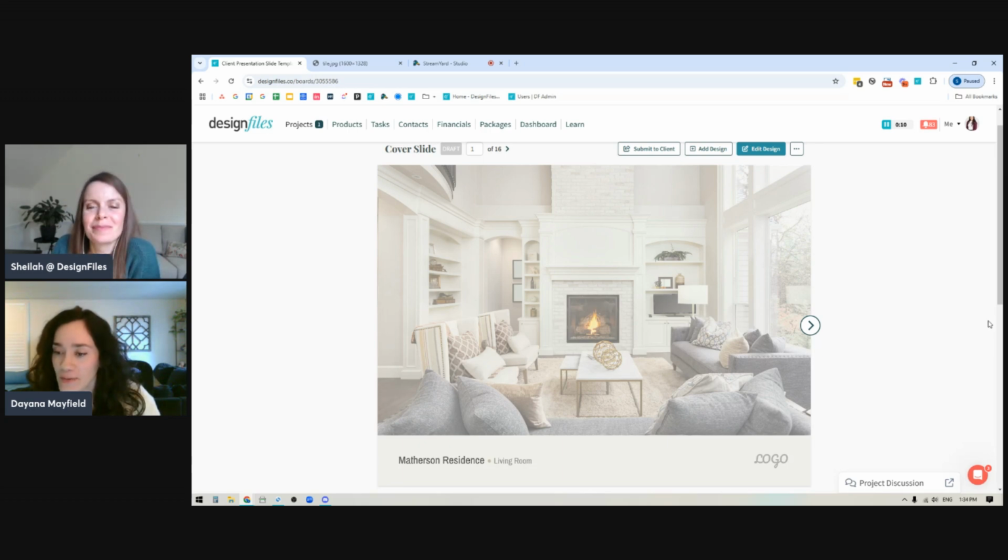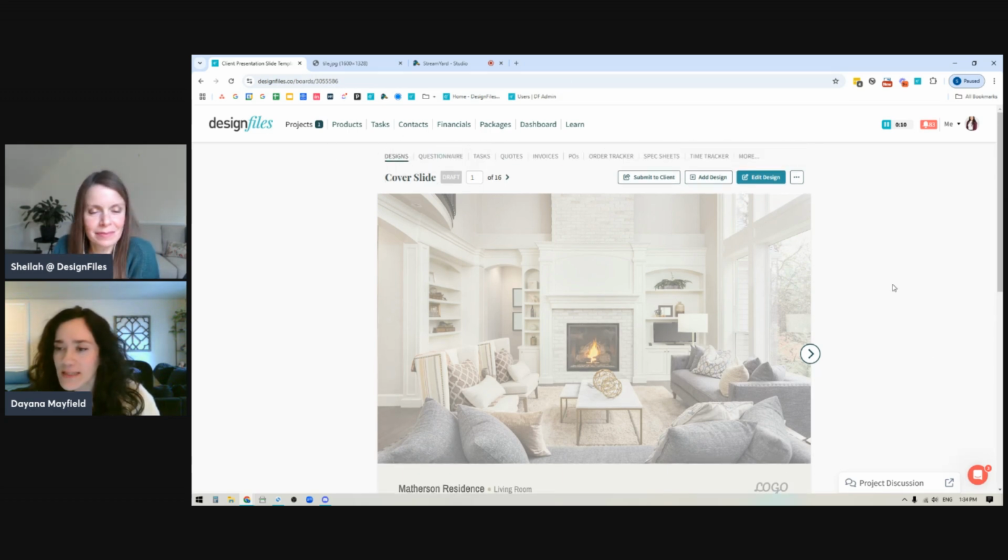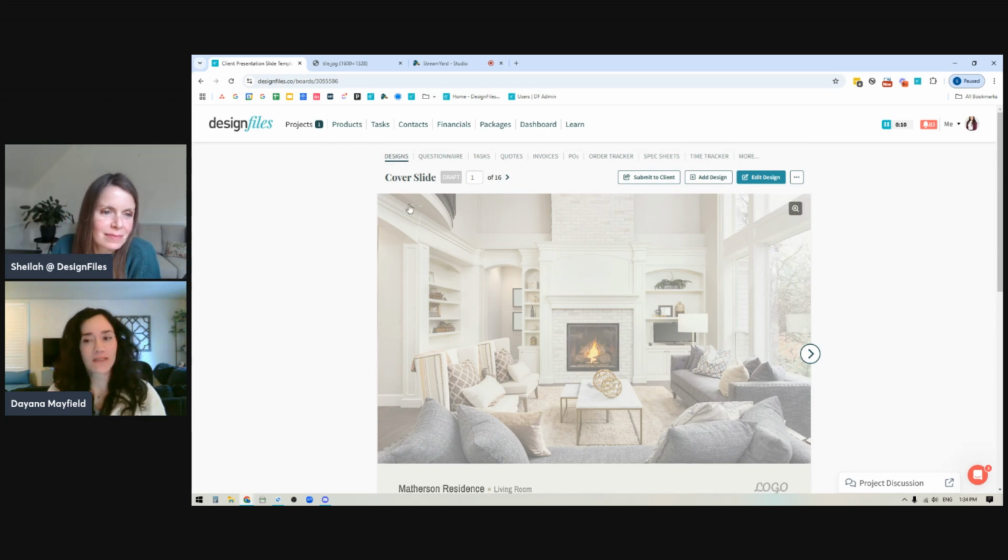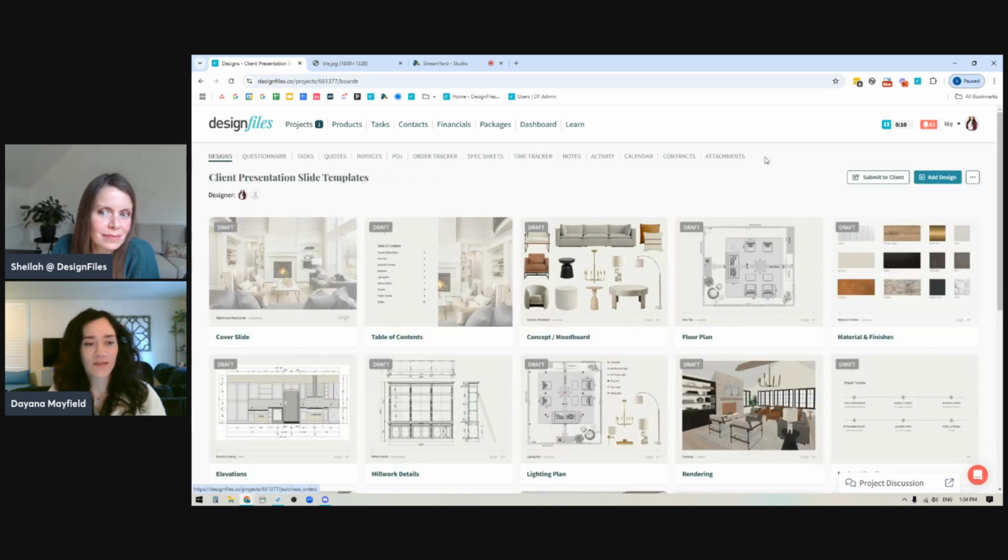Let's see. So where did I go? Oh, somebody's asking, can we import Canva presentations into Design Files? Not the entire presentation as a one-er. What you could do is save any of your Canva presentation slides as a JPEG, and then save those JPEGs to your Design Files personal library within your assets, and then drag them out onto the mood board software so that each one would be an individual slide within your Design Files project.